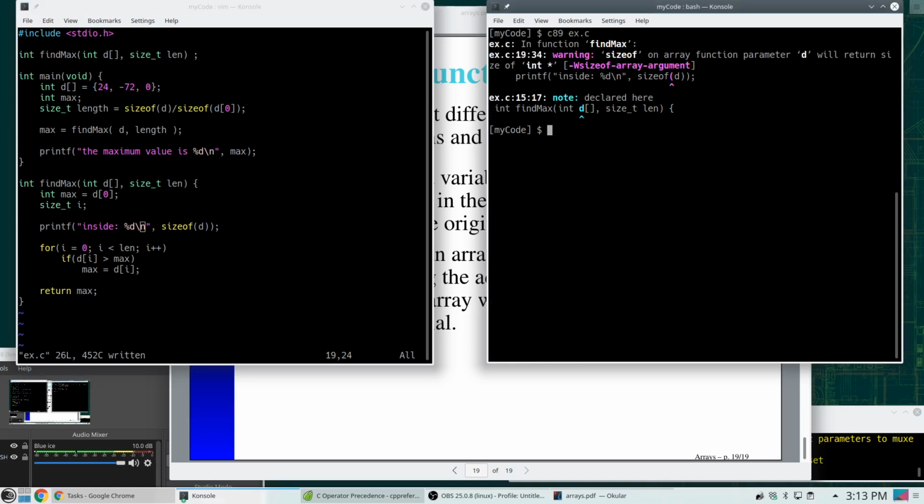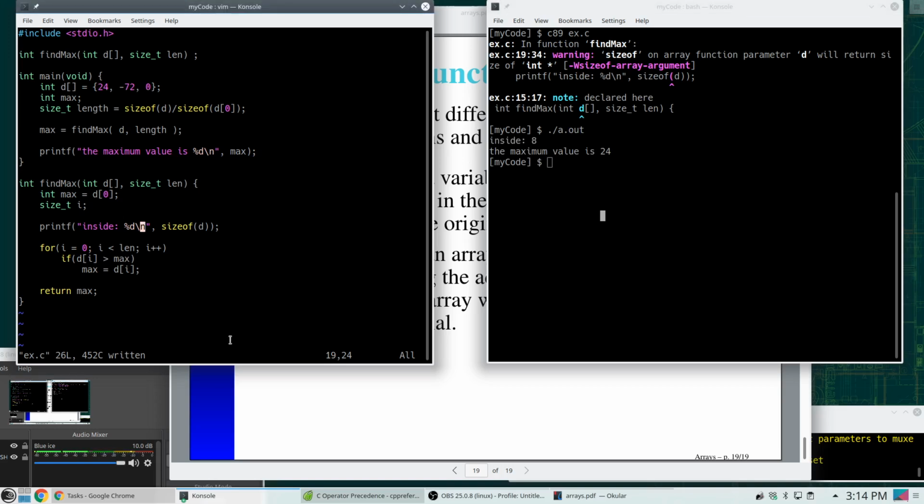Recompile. Uh-oh, what happened? It's giving me a warning because it realizes I'm actually making a mistake, or at least it thinks I am. Here's the problem. We got a warning, but it did compile, so let's run it and see what happens. It says inside 8 instead of 3 times 4, which is 12.